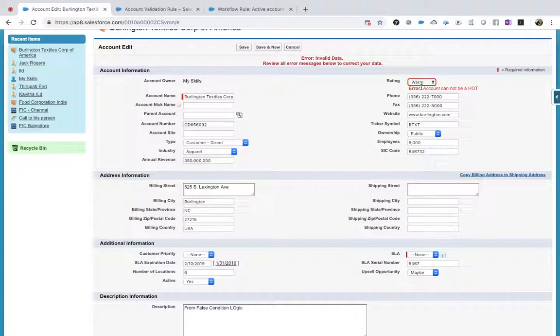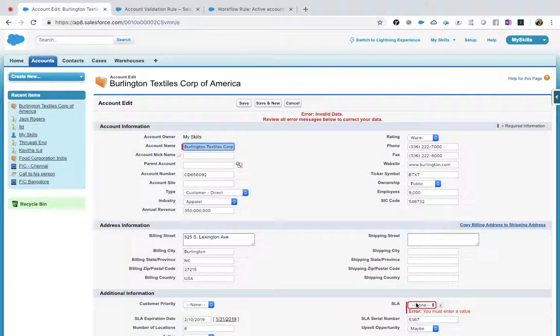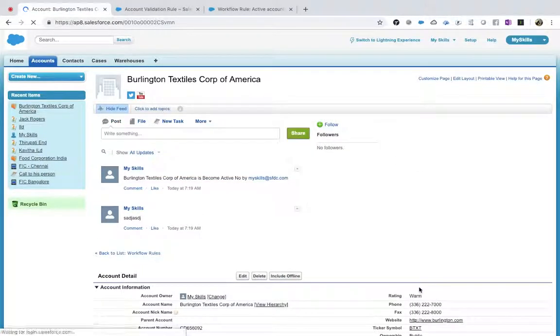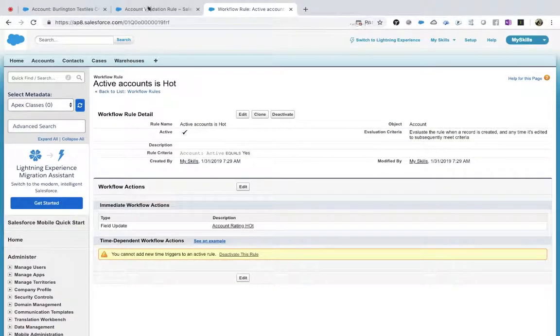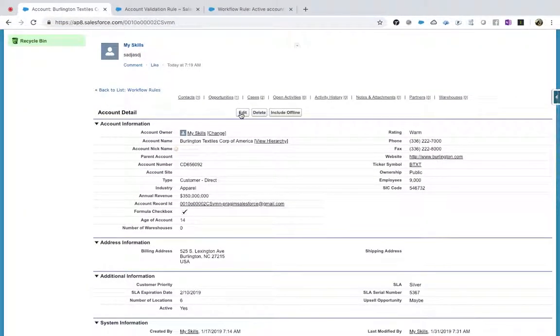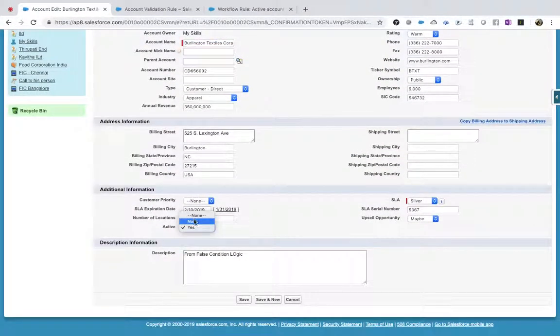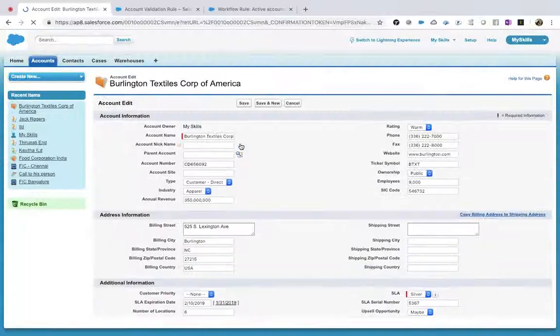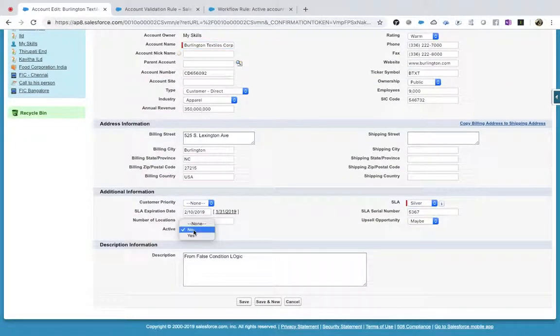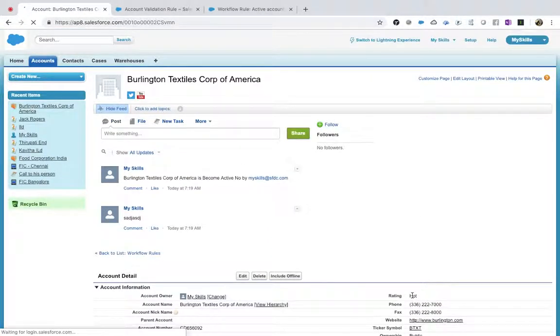Now anyone else? Okay. Don't worry, this is something else. What is your rating? Why? Because subsequently met criteria. No. Yes. Now it will come. Yes. Save. Now you got your hot, right?